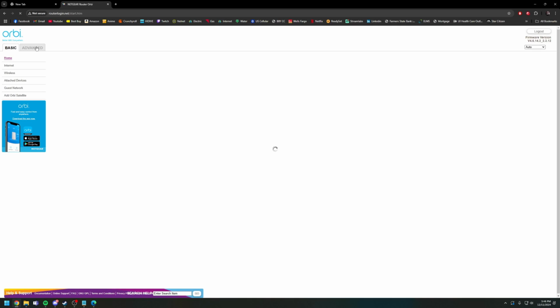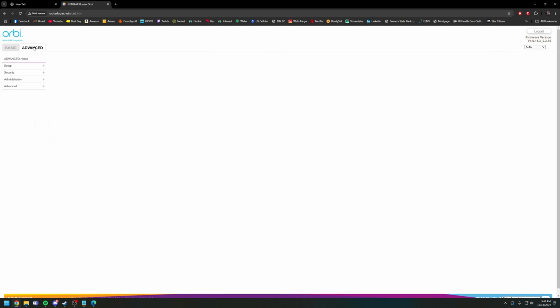And the first thing we're going to do is set up a static IP address, which will be in the Advanced tab. The reason we set up a static IP is so that your computer will use the same IP address every time you turn it on. That way it won't mess up your port forwarding and you won't have to change it every time.